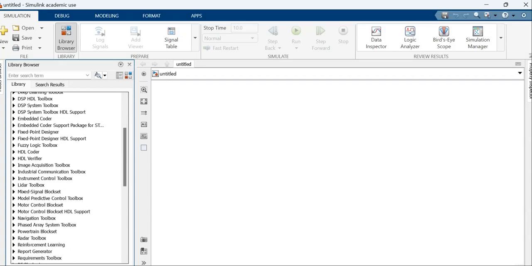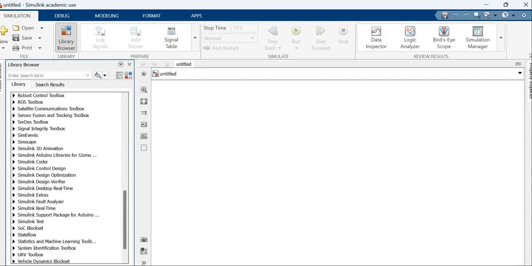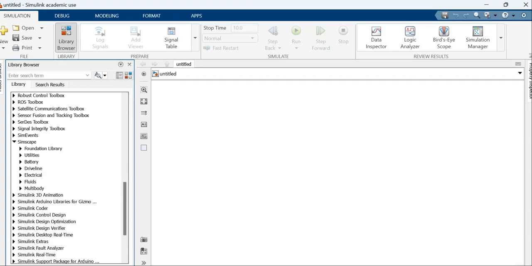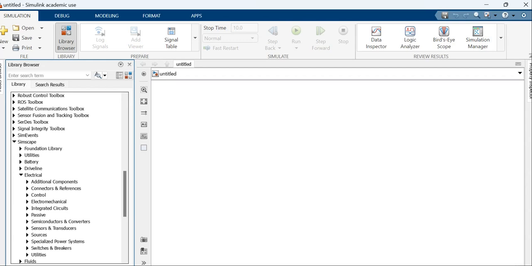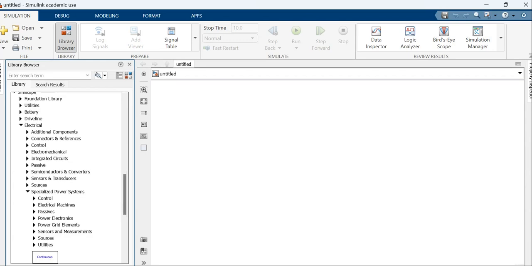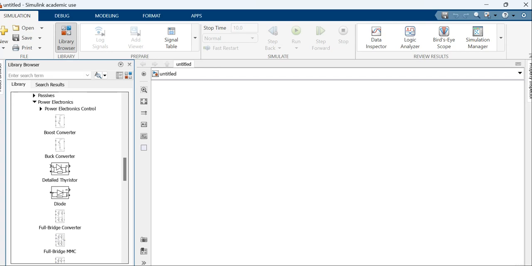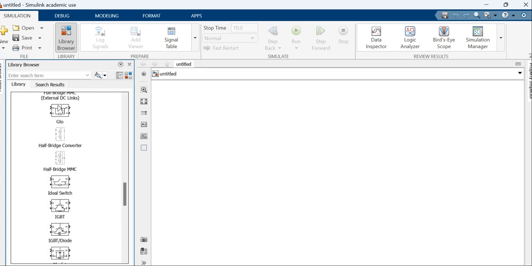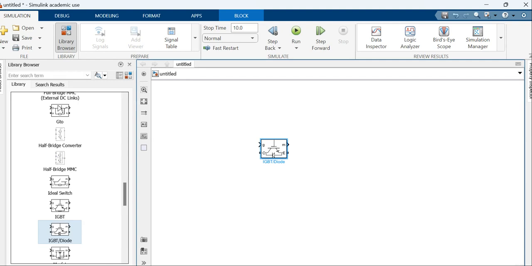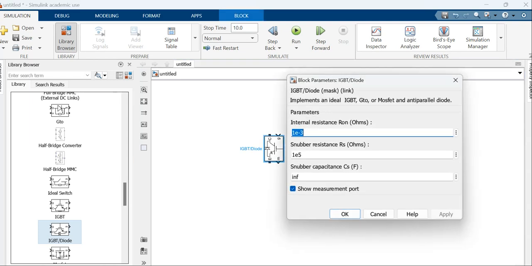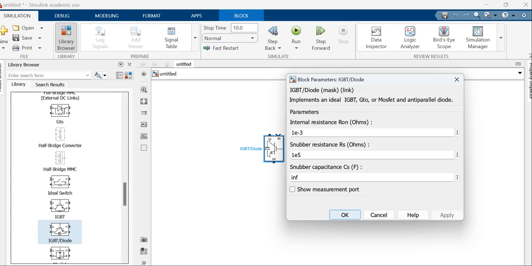In the library browser, you go to Simscape, electrical, under electrical specialized power systems. Under specialized power systems, go to power electronics and take the IGBT with diode and put it on the screen. Rotate it comfortably. It looks something like this. Double click on this, remove this show measurement port, click apply and give OK.